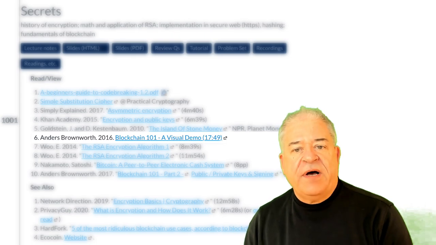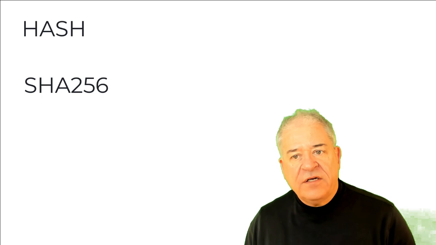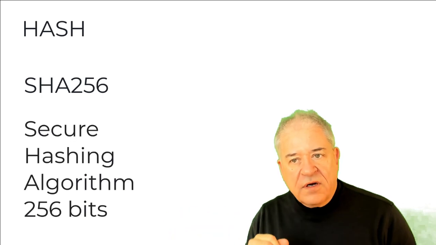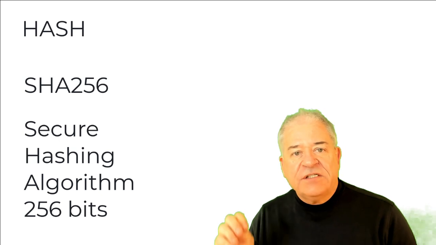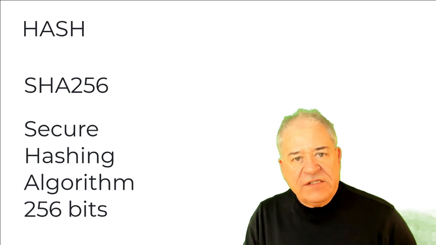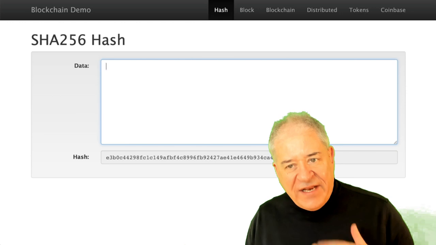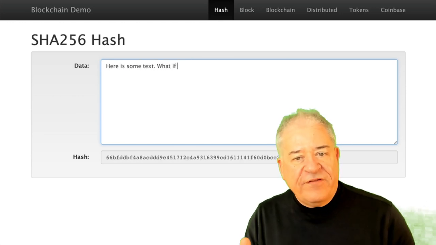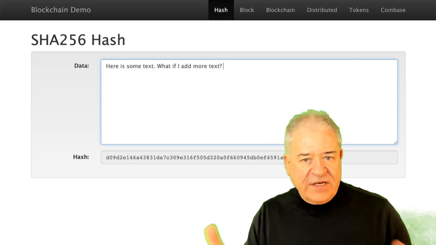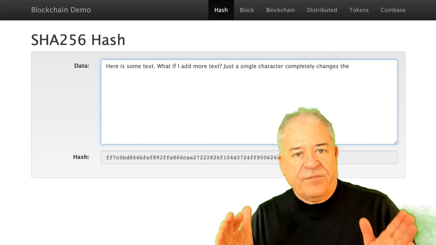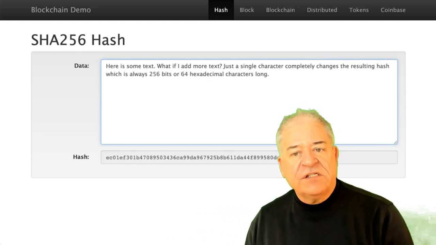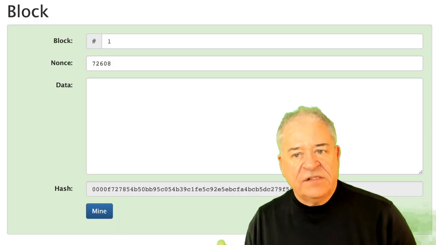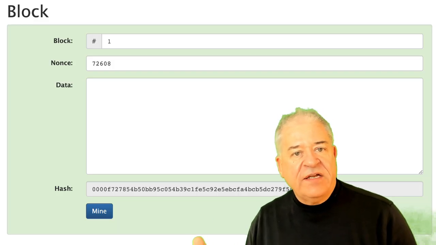Anders starts out by introducing you to the idea of a hash, a thing called SHA-256, secure hashing algorithm 256 bits long. A hash is an algorithm that can process an arbitrary input. You can feed it anything, and it will yield a fingerprint string of a fixed particular length. In this case, the output is always 256 bits long. After hashes, we'll meet blocks, and then nonces, and then signings, and the idea of mining.